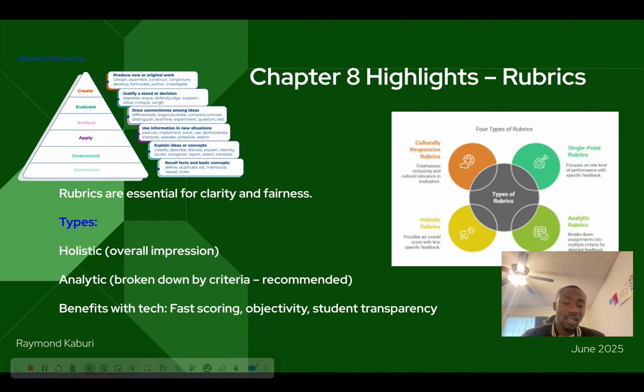Rubrics can be holistic, or analytical, that is broken down into criteria, which is usually recommended. Holistic is usually an overall impression of what students are able to do and what they are not able to do. But analytical is broken down by criteria and it's usually recommended. The benefits include fast scoring, objectivity, and student transparency. That is why the analytical is usually recommended.